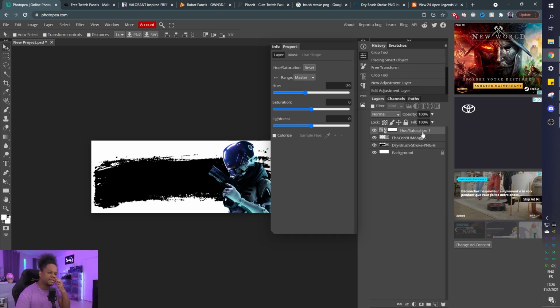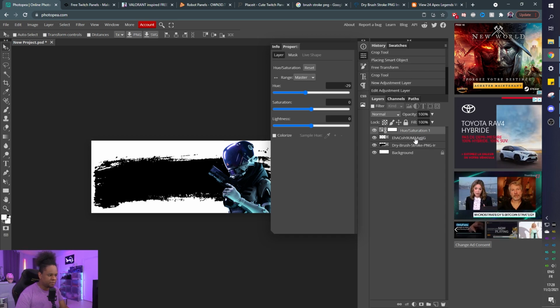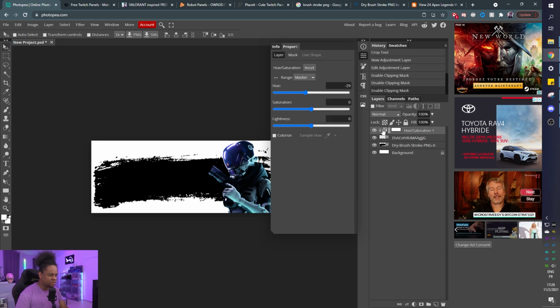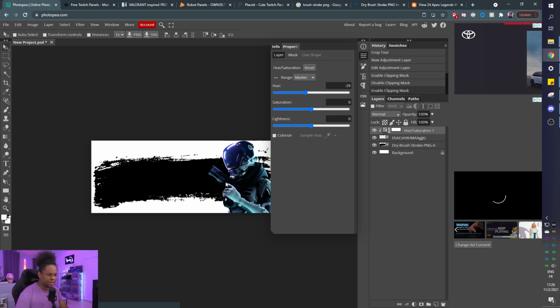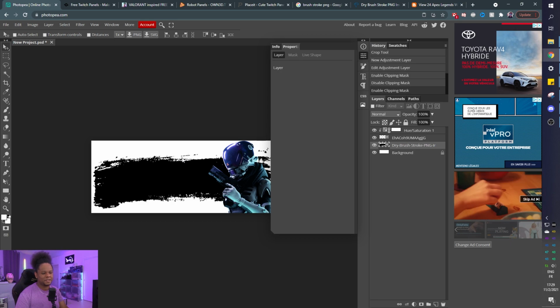And just to make sure that the hue and saturation only applies to the Wraith, I'm going to place my cursor in the middle between the Wraith and the hue saturation, hold Alt, and click. It didn't do what I wanted it to do, so I'm going to go a little higher and then click. There you go. As you can see, there's an arrow saying that it's only going to apply to the pixels on the Wraith. From there, you can technically just write your text and then you're good to go.